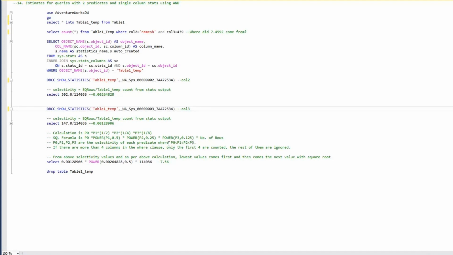And once we complete that in ascending order, we perform this calculation: we put the values and then perform square root, root of 4, and then root of 8, based upon the number of predicates that we have. So let's try that in our case.